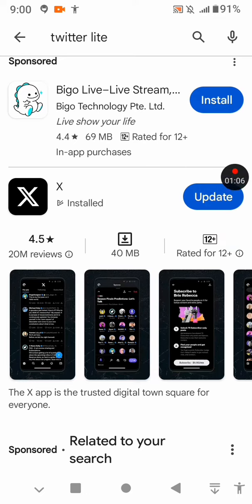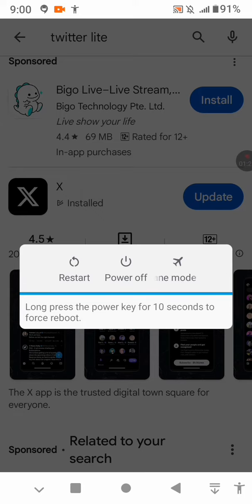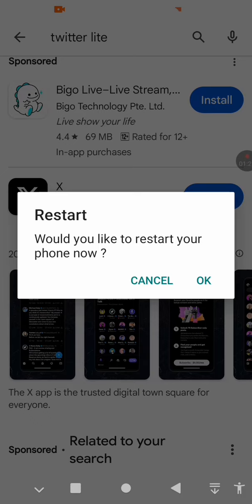So after tapping on the update, you're going to see that your X app is going to download from 0 to 100, and after that it's going to reinstall on your device. And after reinstalling it on your device, you have to tap on your power button to restart your device before tapping on open. So tap on your power button, now tap on restart, then tap on OK, and this problem is going to be fixed after restarting your device.